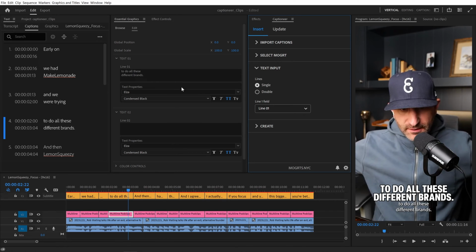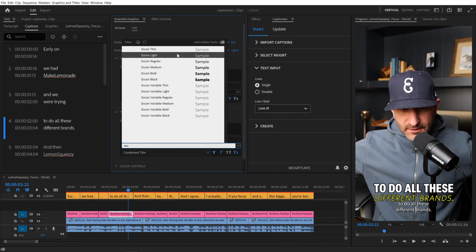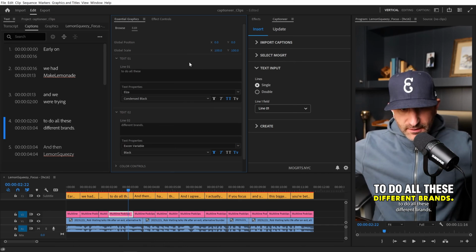If we look at the essential graphics panel for this Mogurt, it has a second text input. I'll move some of the text into line two, and we see it appear on screen. And we have full control of the font and styling for this second line, independent of the first. I'll turn on double, and this gives us a second dropdown. We can select two different text inputs, and our text will split at each line break.